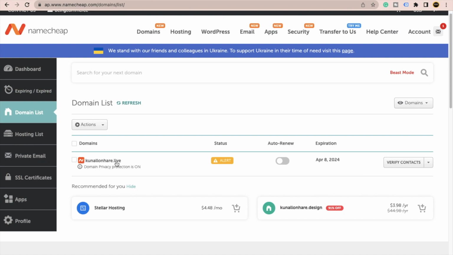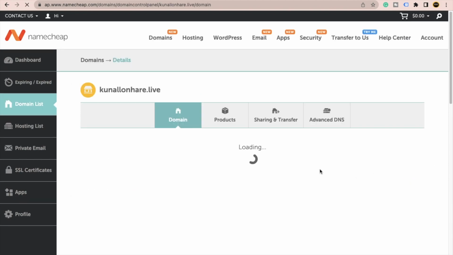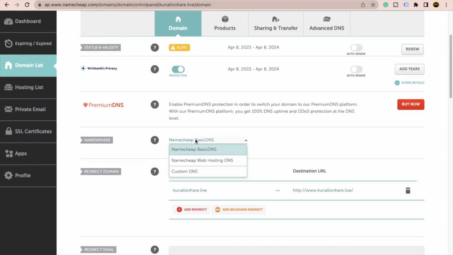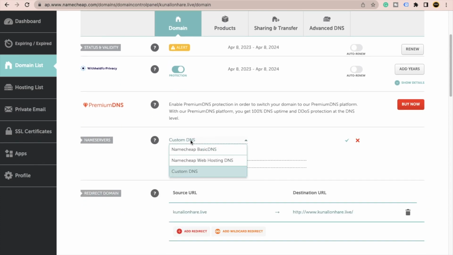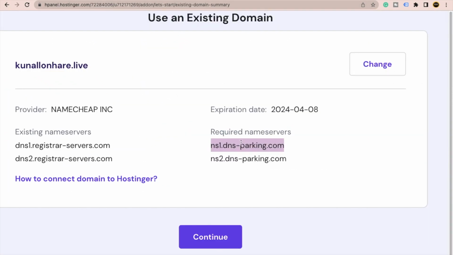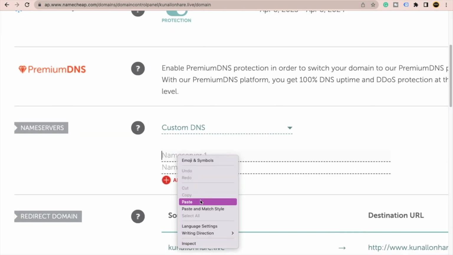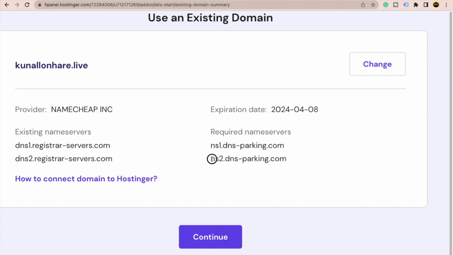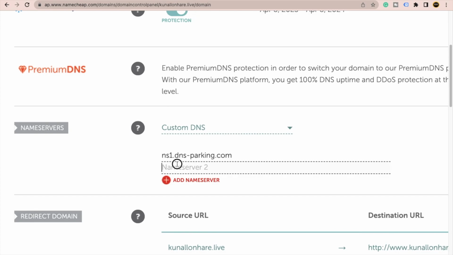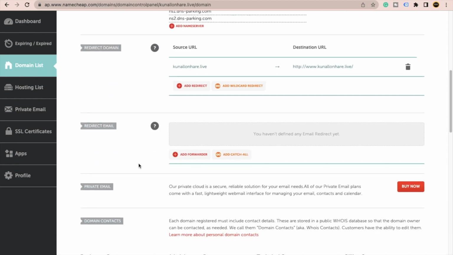This is your domain name. You just need to click on this domain, or click on the manage option, and then you will see the option of name servers. From here select Custom DNS, and paste whatever name servers you have got from your hosting company. In our case it's Hostinger, so copy the first name server and paste it here. Similarly, go to your hosting website, copy the second, and paste it. So you have pasted the name servers. That's it, this is what you need to do.